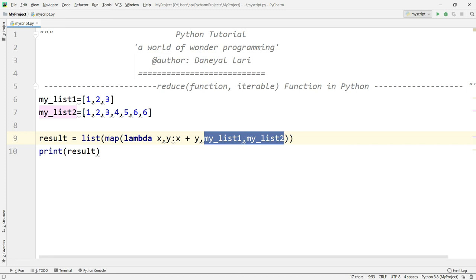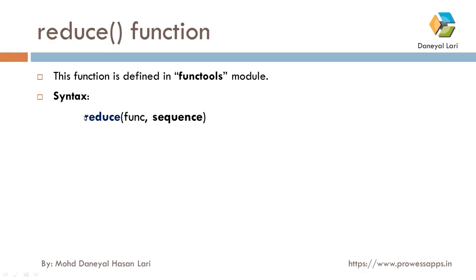So I hope map, reduce, and filter are clear. Just do the practice. It looks simple, but it is not, because it is a new concept for you and you are going to implement it in your code. So I hope the concepts are clear.